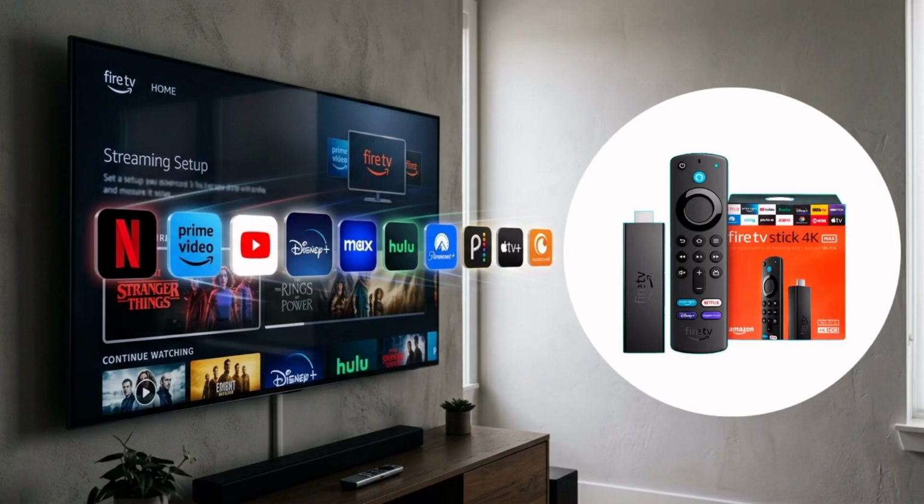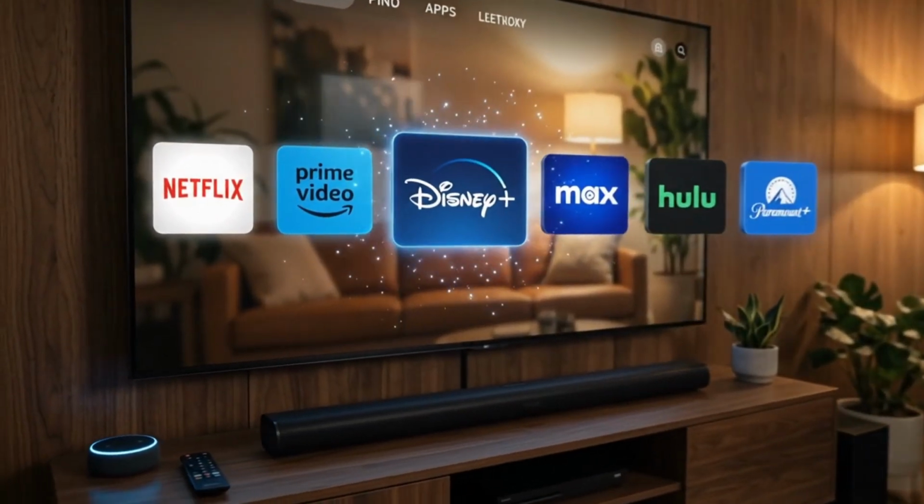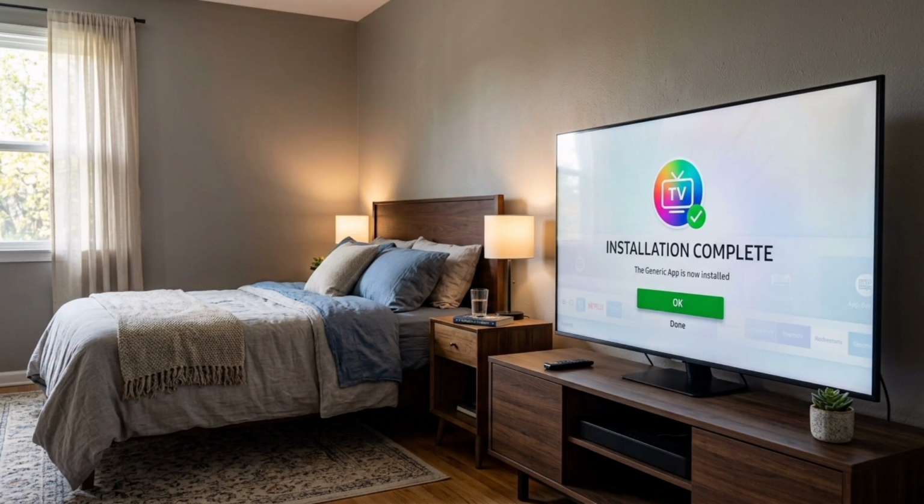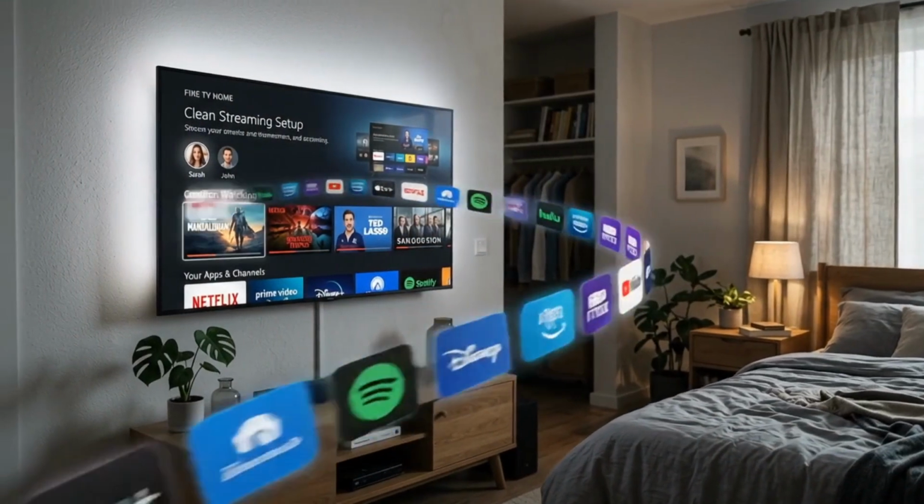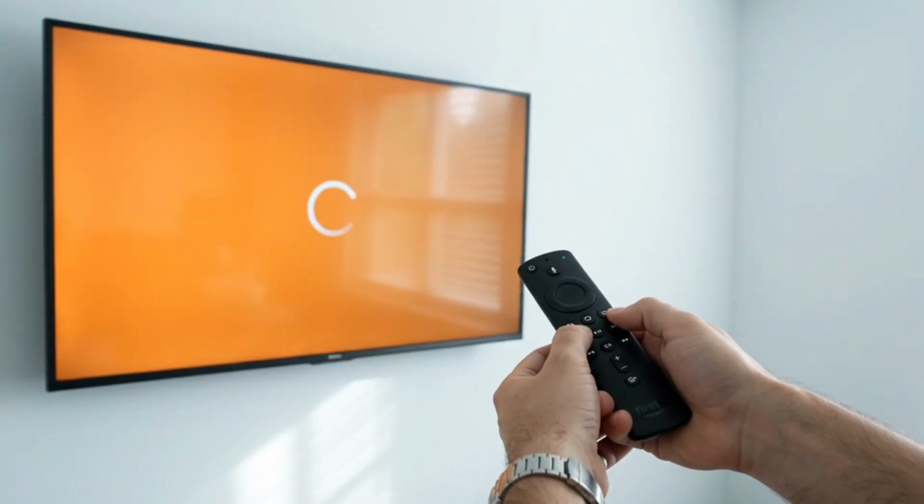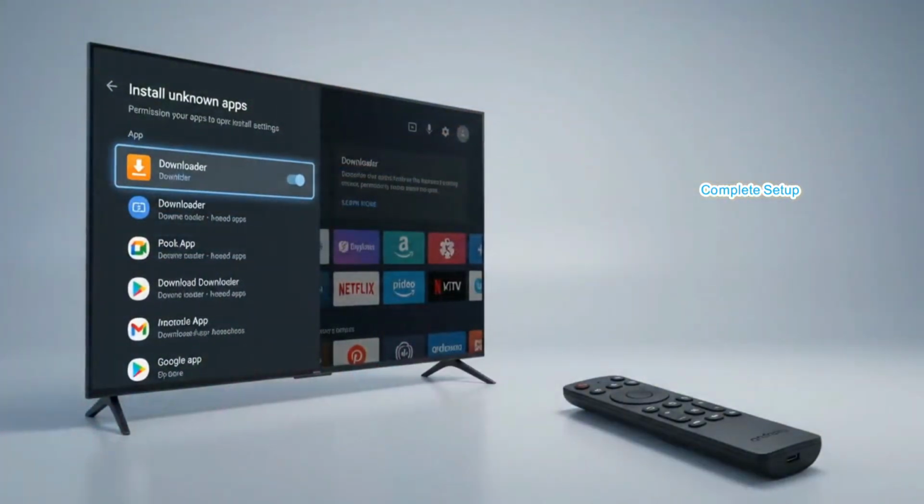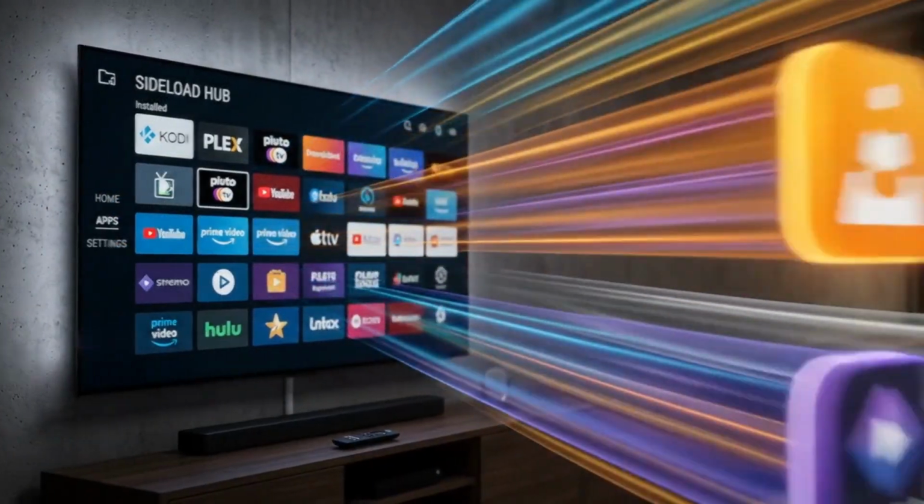If you have a Fire Stick, you already know the Amazon App Store doesn't have every app you might want. But there's a simple way to install compatible apps that aren't listed there. In this video, I'll show you the complete process from start to finish. And once you set this up, installing compatible apps becomes incredibly easy.